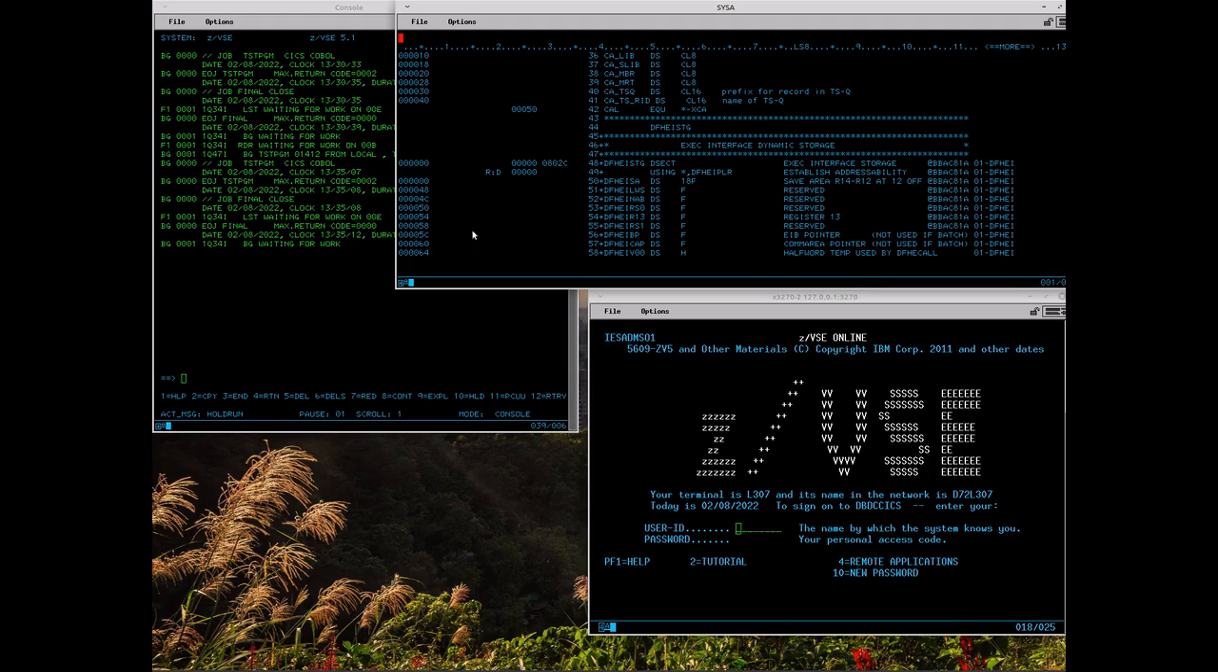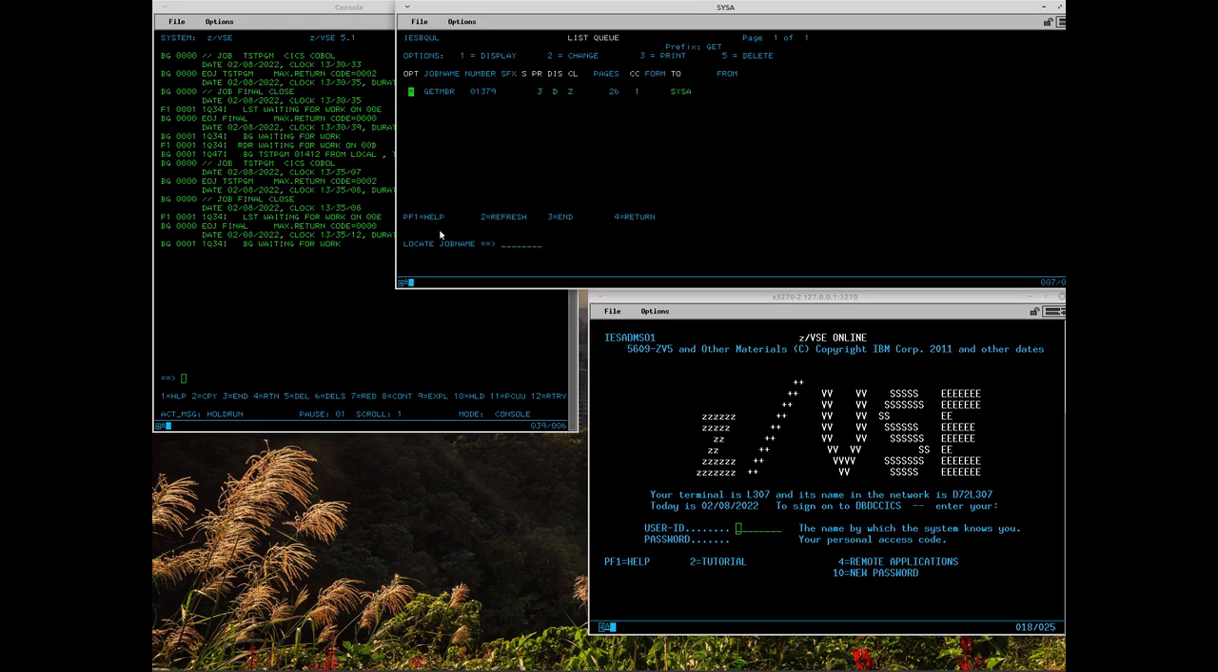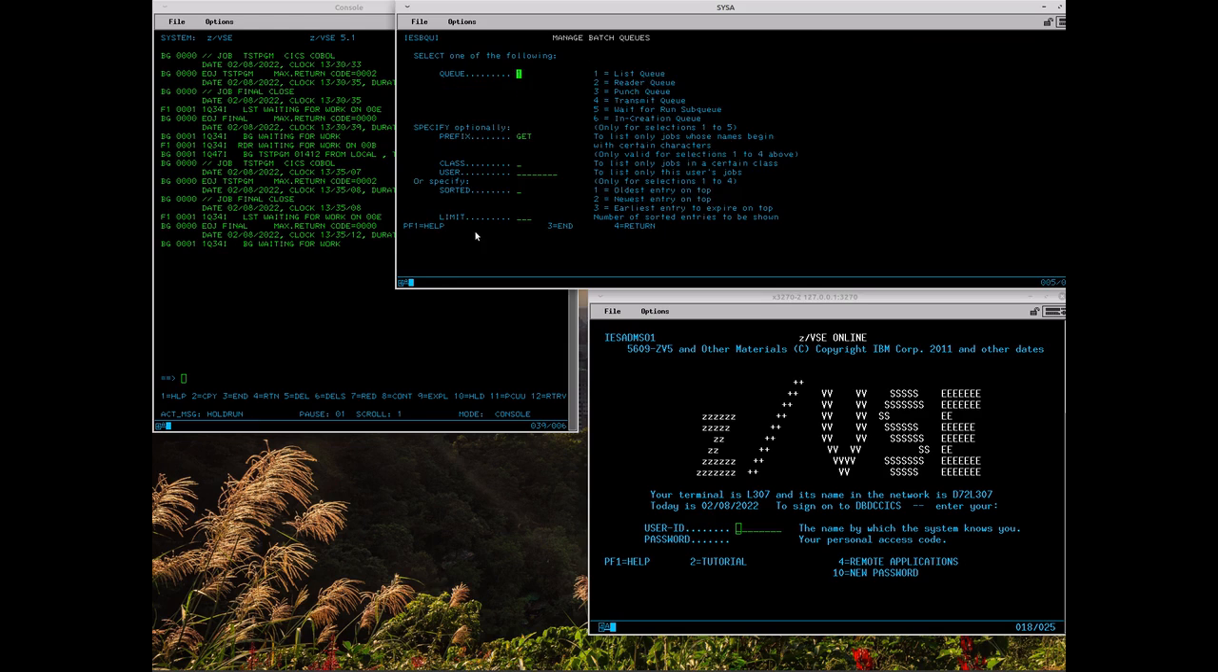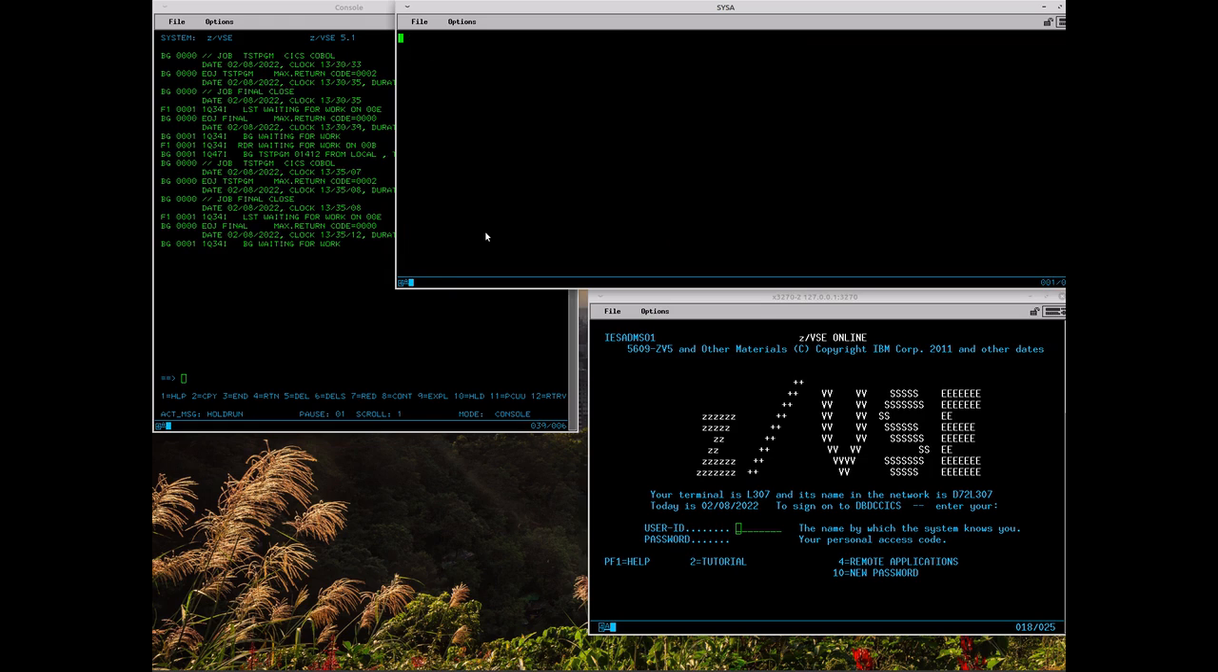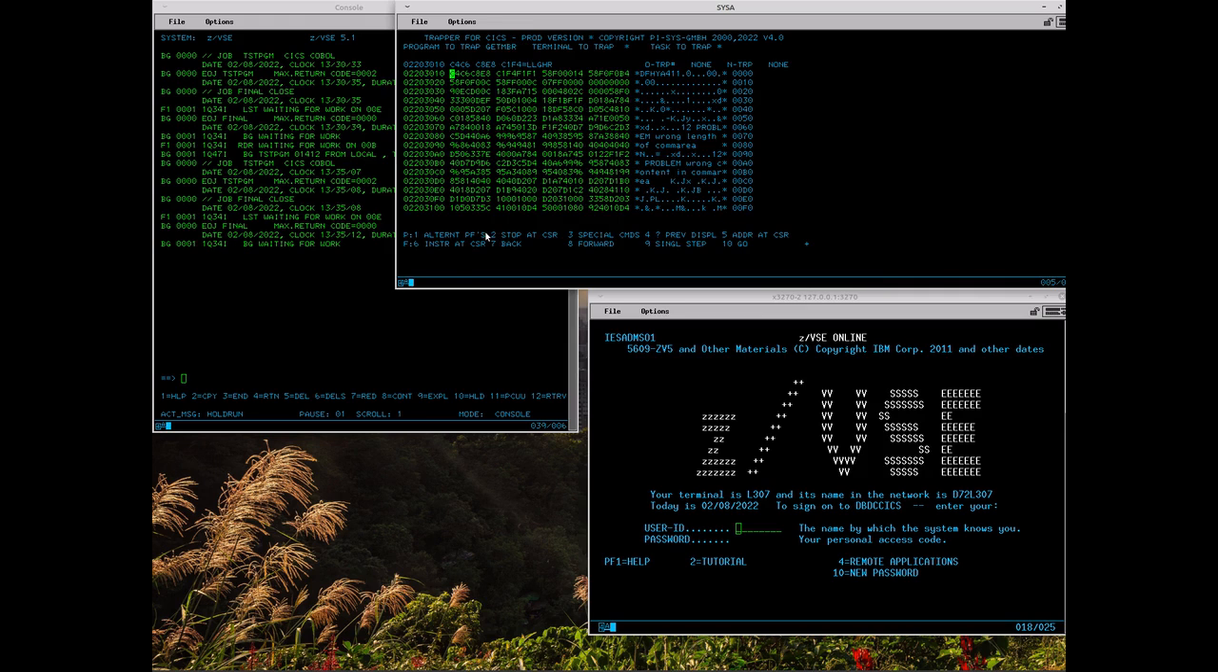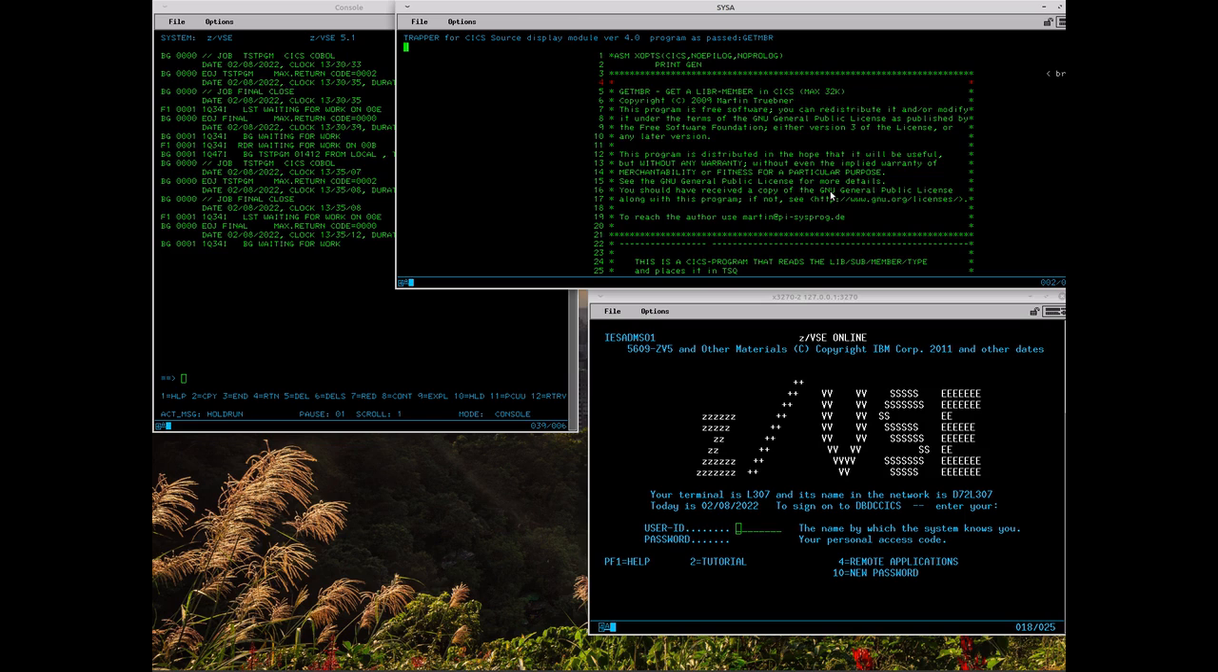Compile went okay, return code 2, and we can now start a debugging session against our get member program. PF6 and TRAP, and we would like to test GETMBR, and here we have the basic debugger, and we have the plus here, which shows we do have source code available. Press PF11 and we are in source code.